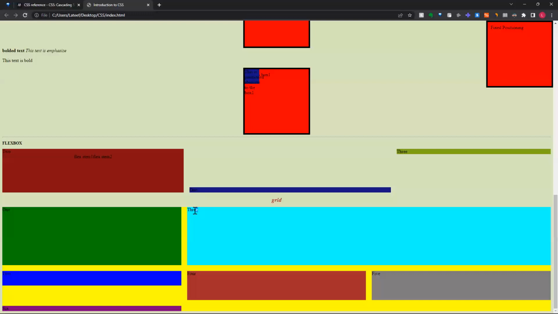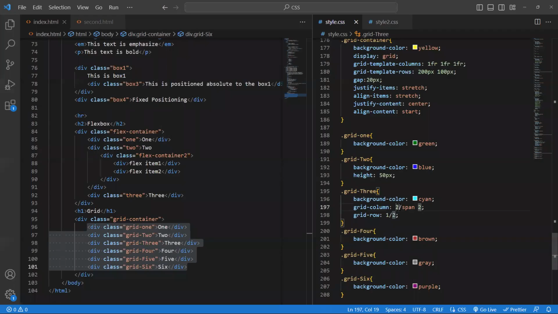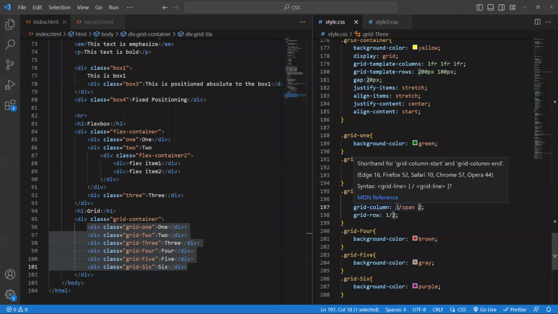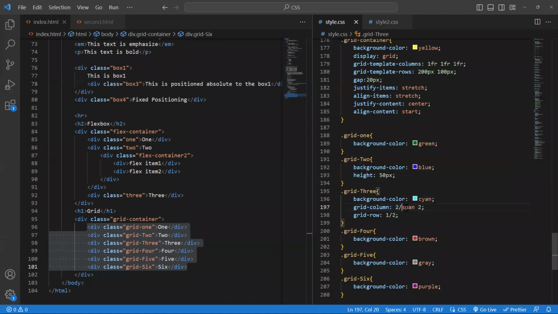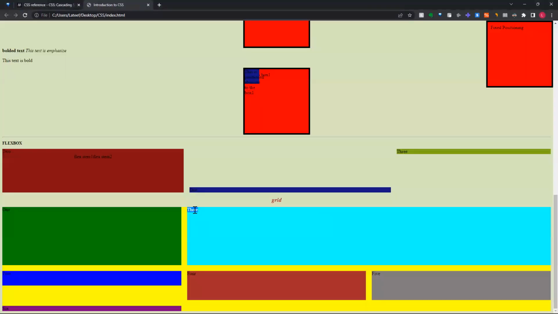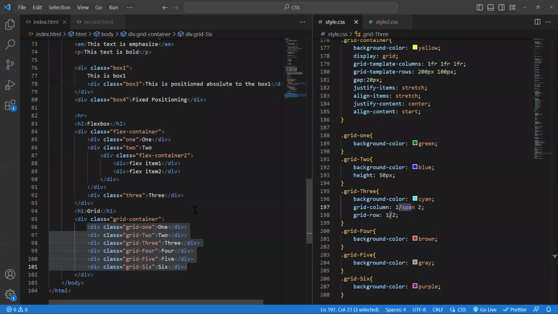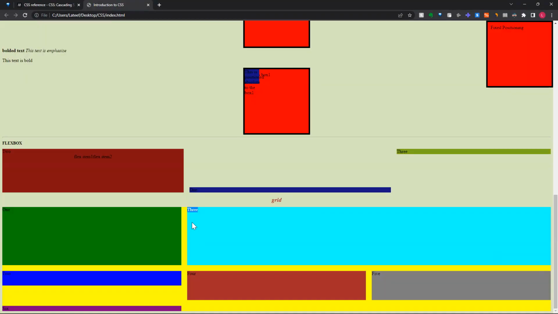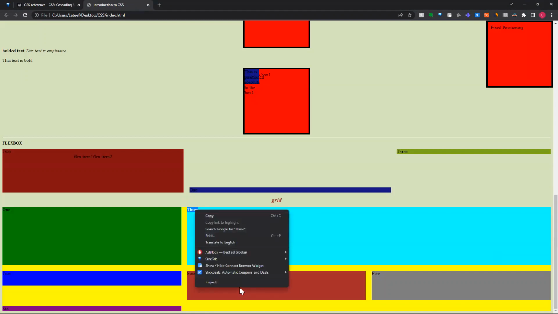So now you see that we have this starting from column 2. That's what we specify here: start from the second column and span across 2 columns. So we start from the second column, and then we span across 2 columns. And then this one is going to start at row 1, and then stop at this specific row 2. It's not spanning across row 2, it's just stopping at the point where row 2 is going to start.